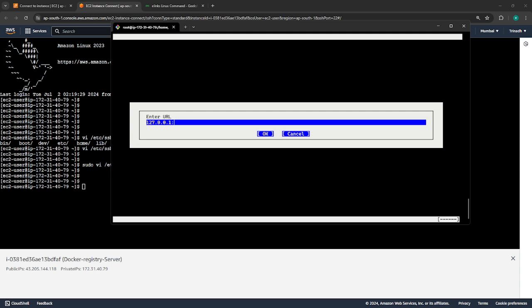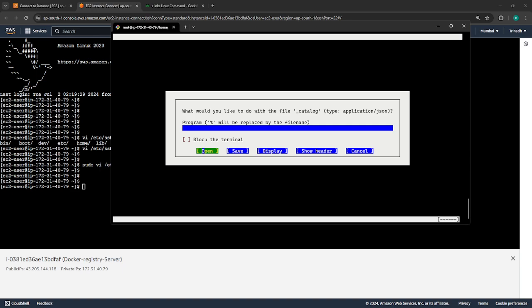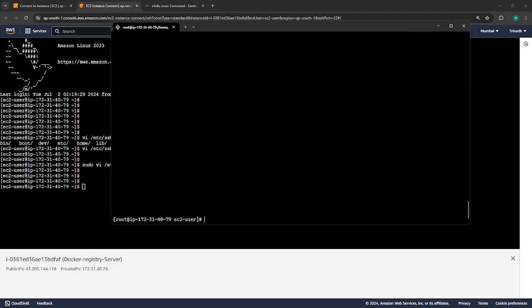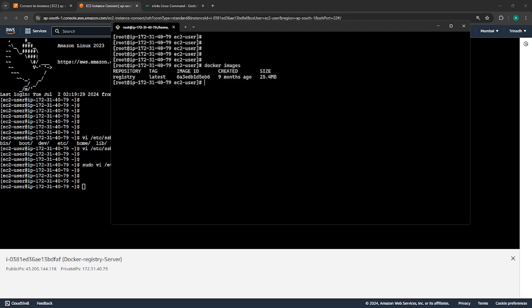Now I have to provide 5000 slash v2, version 2, slash underscore catalog. Enter, open. Here if you can see, we have repositories, but no image is there right now. I want to keep an image here in my own Docker registry. I'll cancel this, clear it, and run docker images.